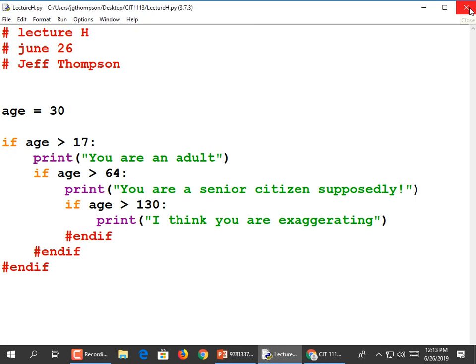Now if we started adding else's and stuff like that, then the logic could get considerably more complex to look at. It's not harder for the computer to figure out, but if we added an else here and an else here and an else here, it'd just be a little bit harder to read. I think I'll leave that for right now until we get to an example.